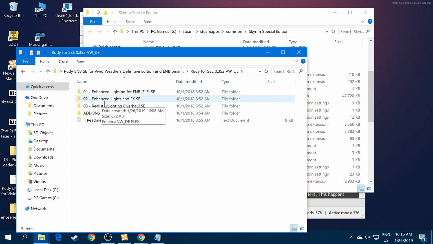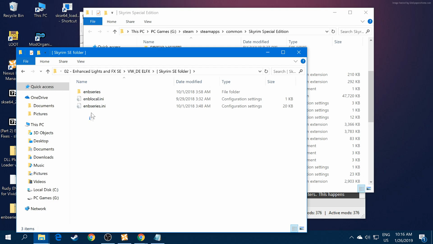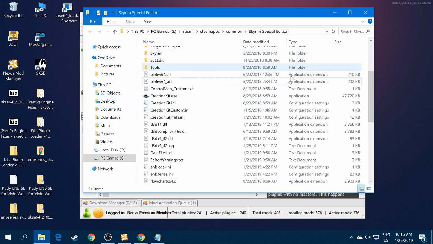I do have the enhanced light and effects mod installed in my Nexus Mod Manager, so I'm going to install this mod. Go here, open it, and you can read the license. This is not important. Just open it again and drag and drop, or copy and paste. So this is how you install that. Now you have ENB running in your game. Now your game is ready and running.